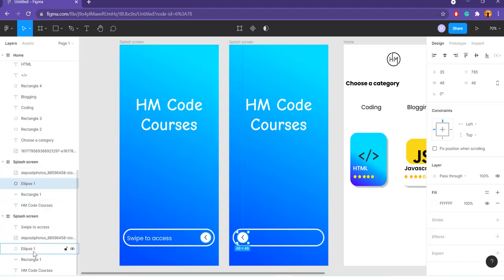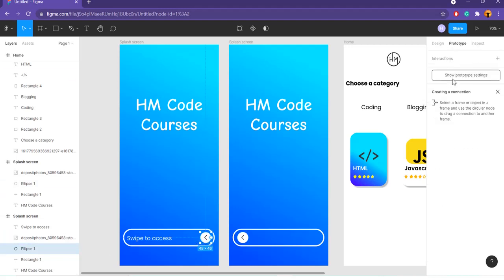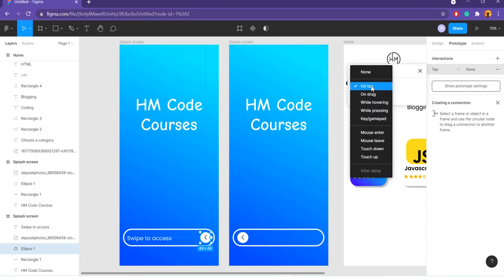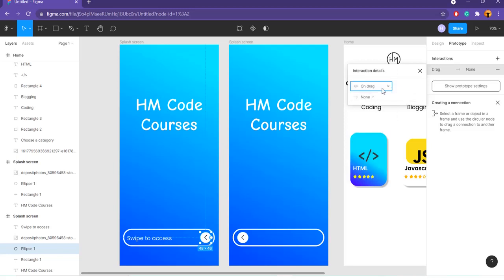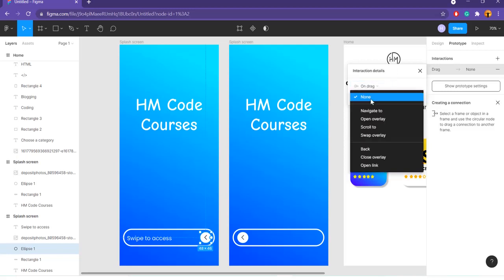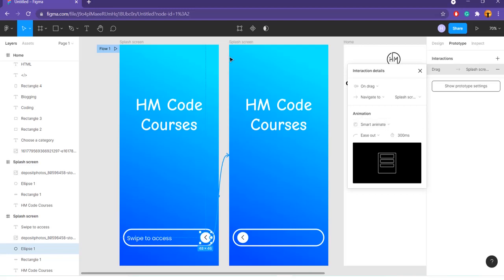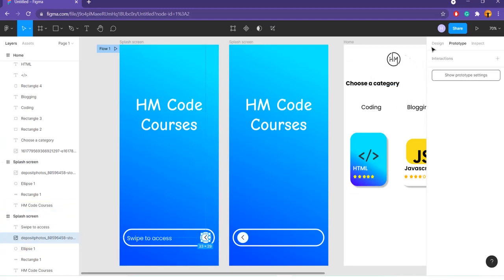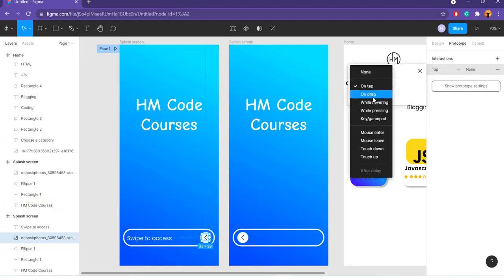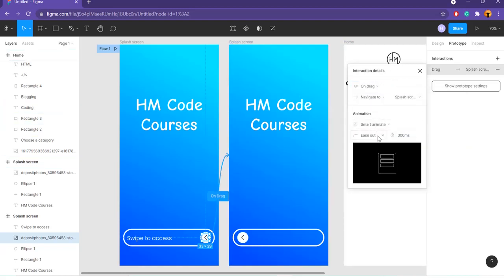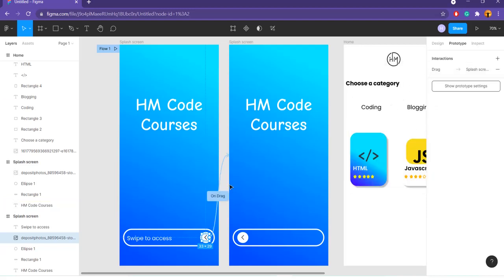So to do that, we'll first click on this circle over here, go to prototype, and over here I'll click on interaction details and on drag. By clicking on the drop down menu, you can click on drag. And now here I'll navigate to splash screen number 1, that's this one, and I'll do the same thing for the arrow icon. Okay, so now we have done that.